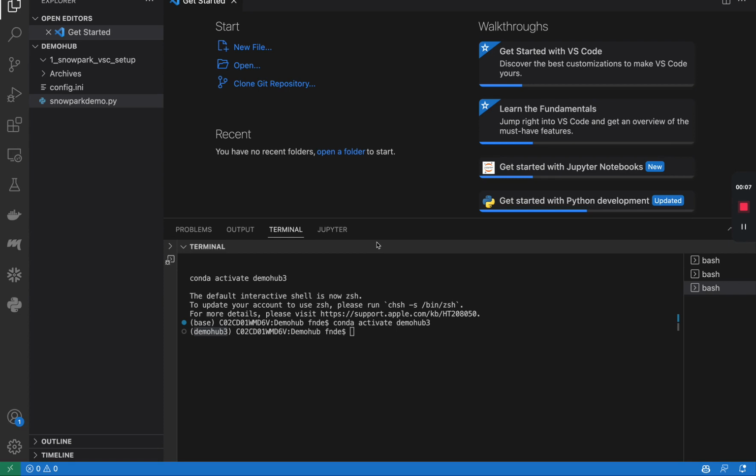In today's demo, we're going to be looking at Snowpark for Python. More specifically, we're going to be going through a detailed walkthrough of setting up your Visual Studio Code environment to take advantage of developing with Snowpark for Python. In previous videos, I've done a walkthrough on setting up your PyCharm environment, which is very popular with Python developers for developing with Snowpark for Python.